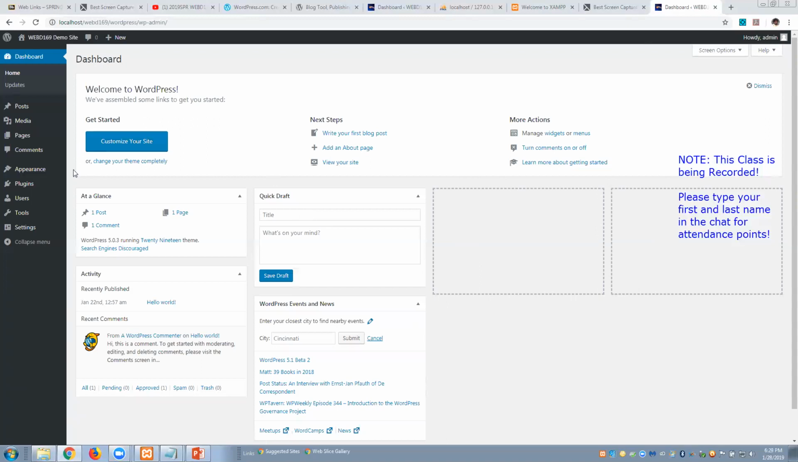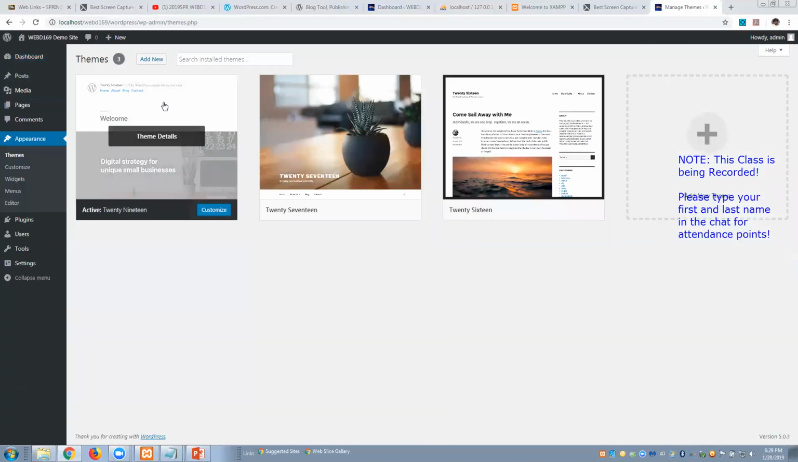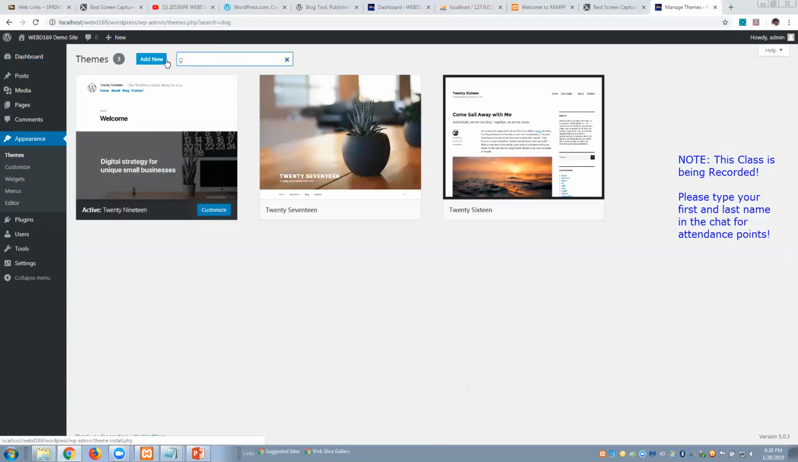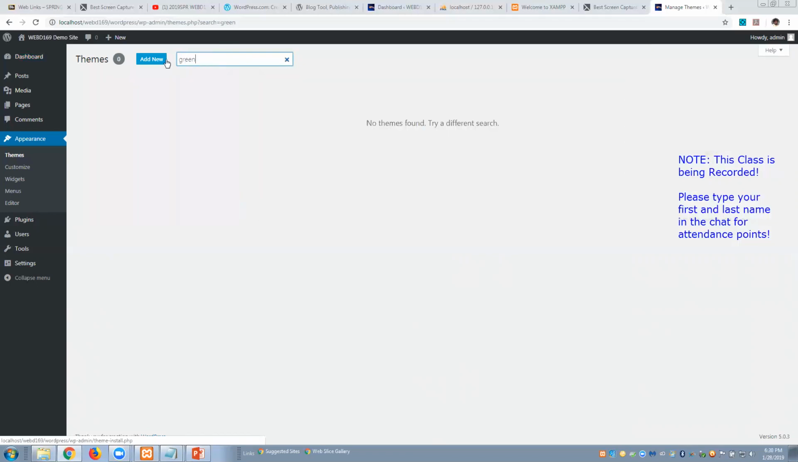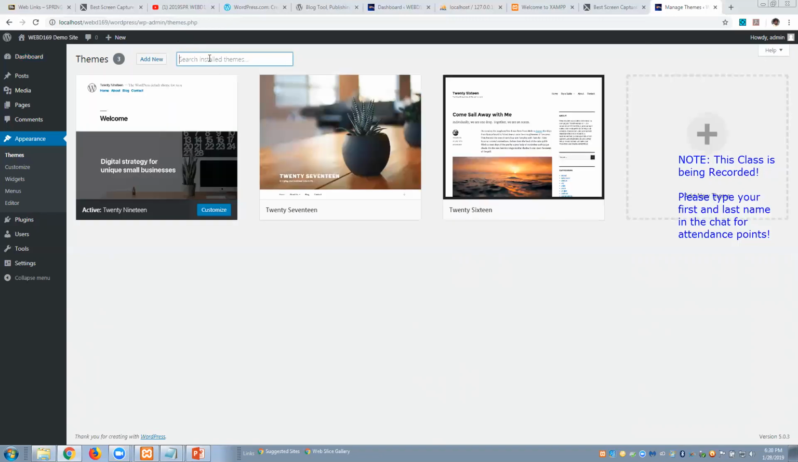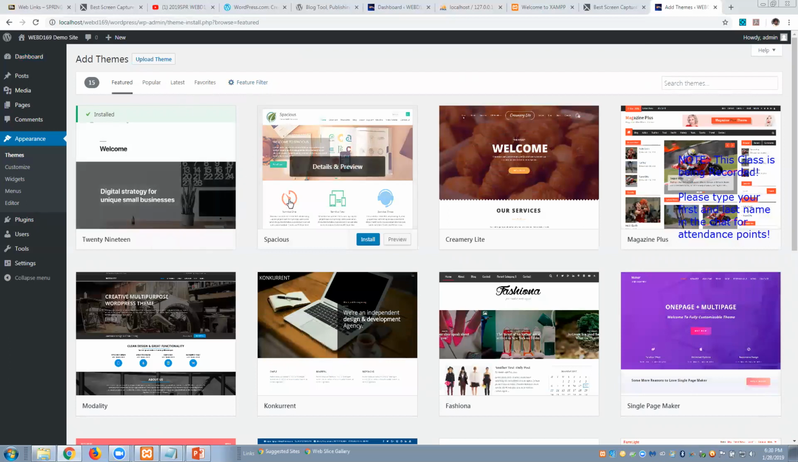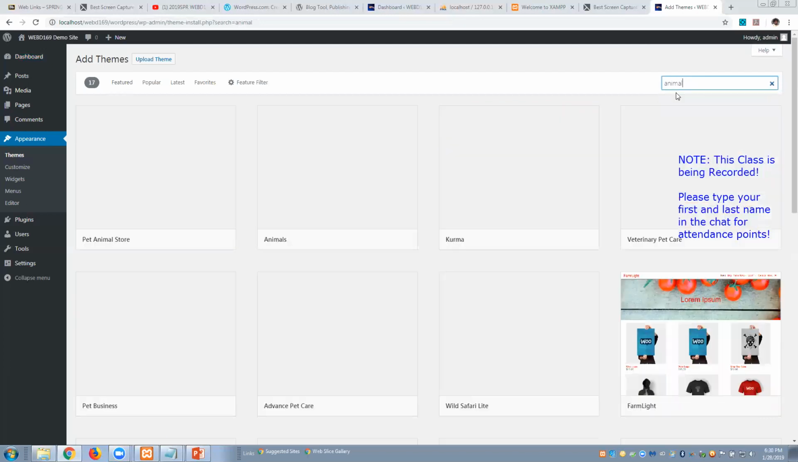So I want my site to look a little bit different. I'm going to go to Appearance. I'm going to go to Themes. I'm going to look for maybe something that shows animal. No, maybe not. It's got to give me something. Green theme? Oh, come on. There's got to be something available for me. Add new. And I was searching in the wrong place, so I wanted to search here for animal. There we go.